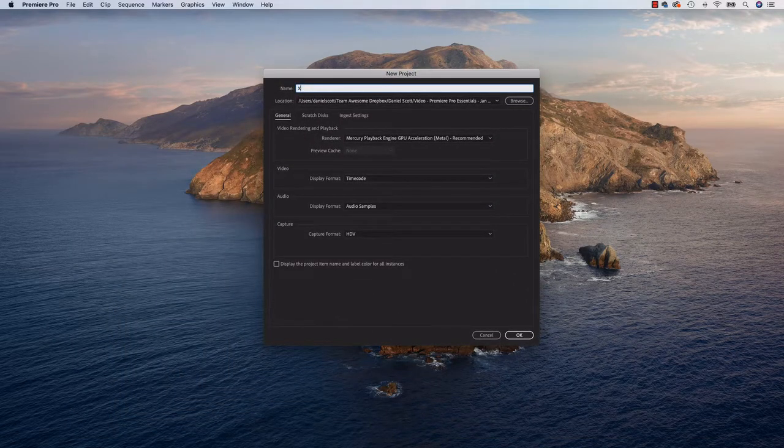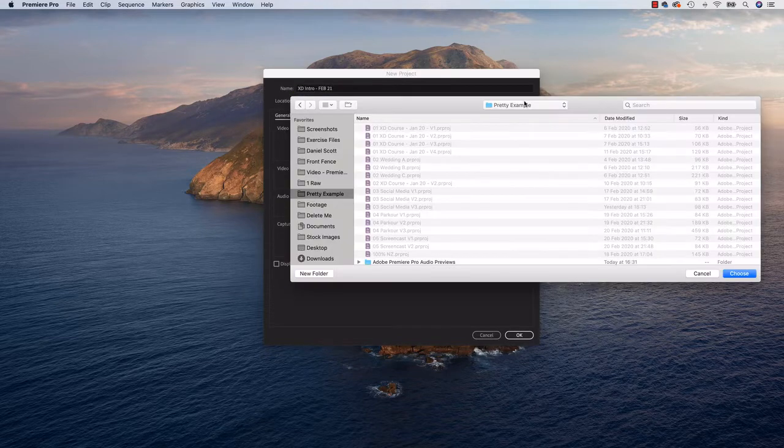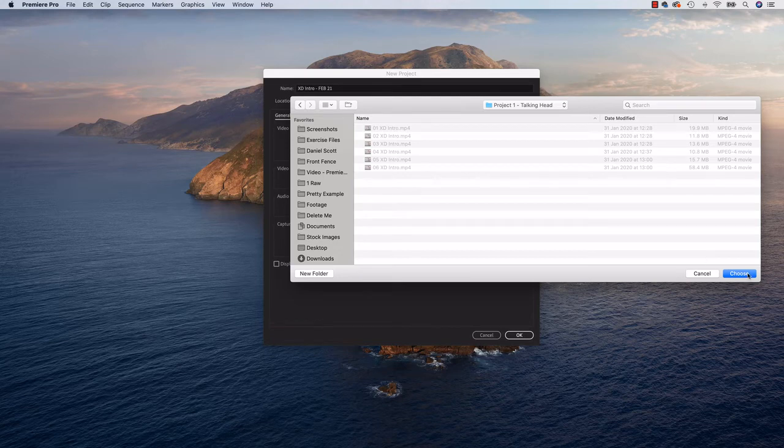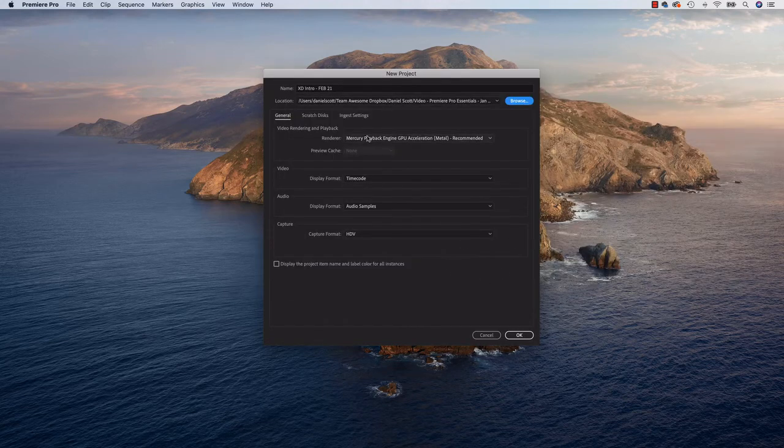Let's give our project a name. This is an XD intro course. I like to give mine a date, so we're going to put in the date of when it gets started. The other thing you need to do is the location. Where do you want this file to be? I'm going to click Browse, and we'll put it in our exercise files. Let's go to Project 1 and just dump it in here. We don't need to worry about any of this other scary looking stuff.